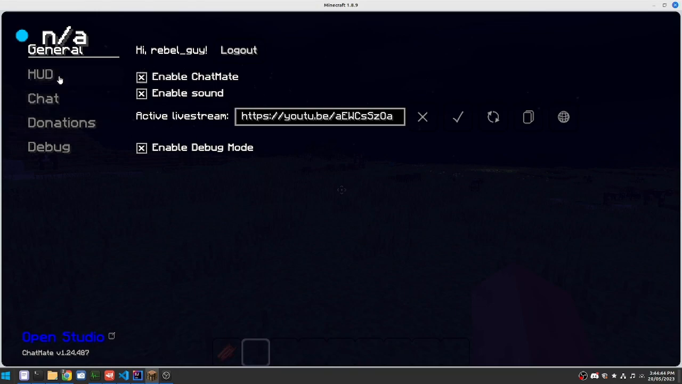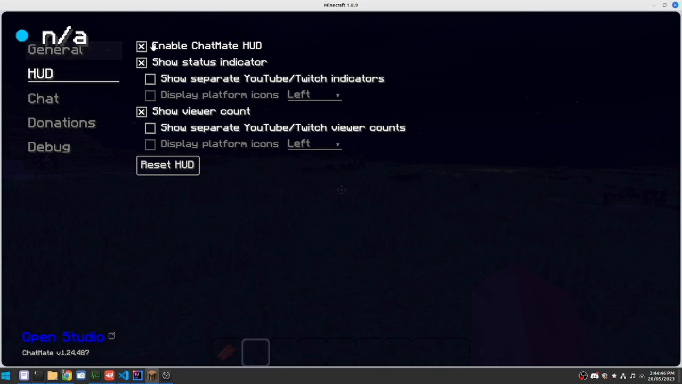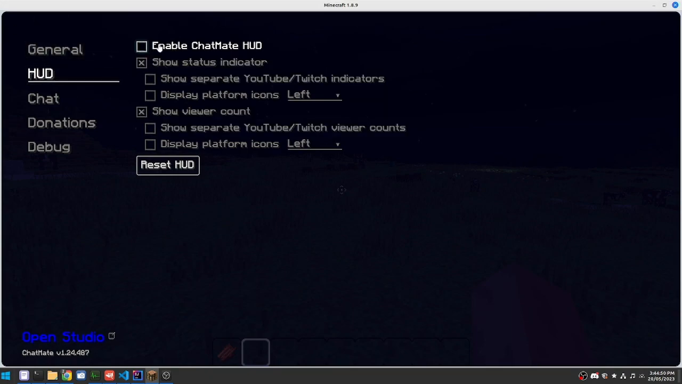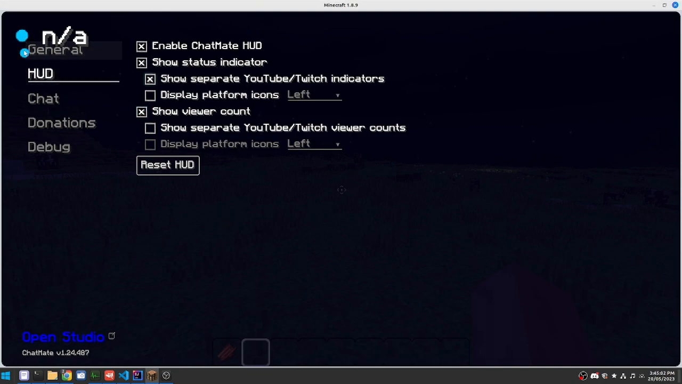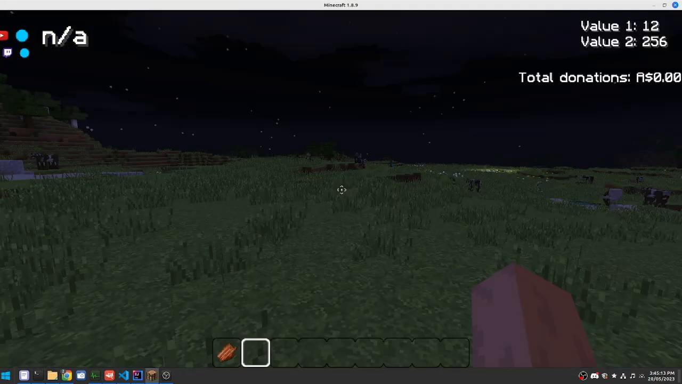There's a couple of options here. What is this? The HUD, whether we want to show any of these things up here, for example. We can individually enable or disable the status indicator or the viewer count. We can also separate the YouTube or Twitch indicator. So now you can see there's two circles. The top one is for YouTube and the bottom one is for Twitch. But you might not know which one is which, so you're also given the option to do this. And then obviously you'll have to rearrange some things here.